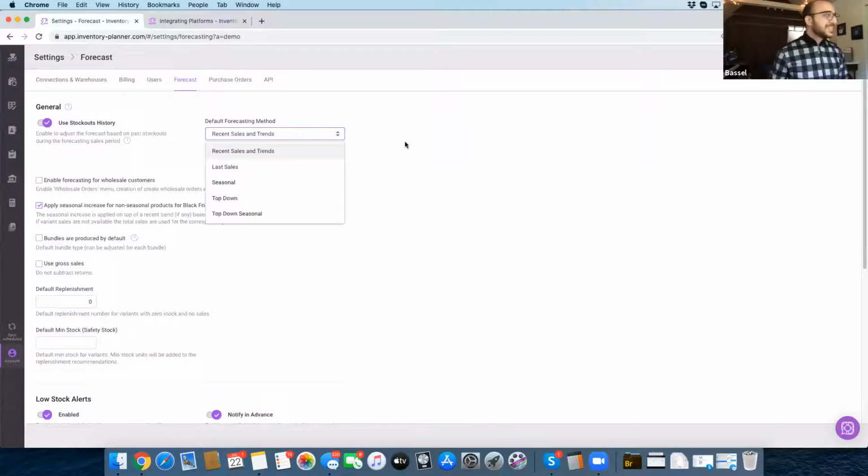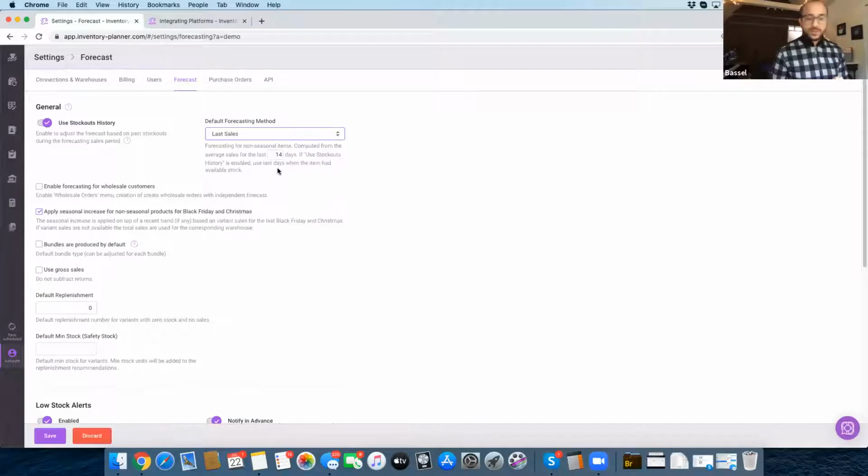Let's say you have some brand new items. We have no idea how they're going to perform. For those, we could use a last sales method. This would allow you to drill into recent days. Let's say we want to look at the last 15 days, and that's going to set up the baseline forecast for an item. So that's really good for something that we just need to be very reactive with.